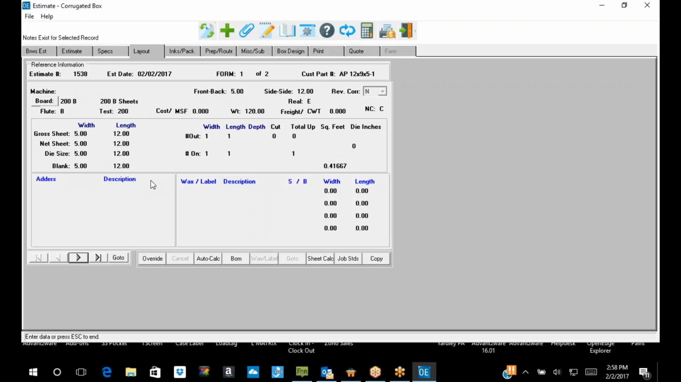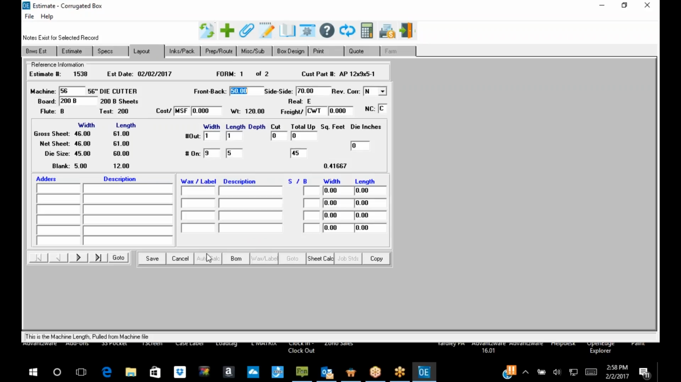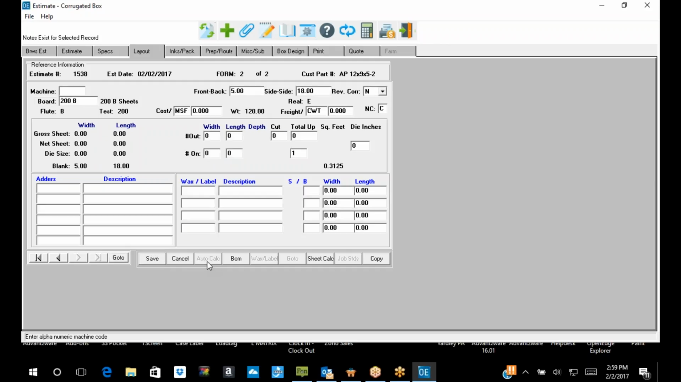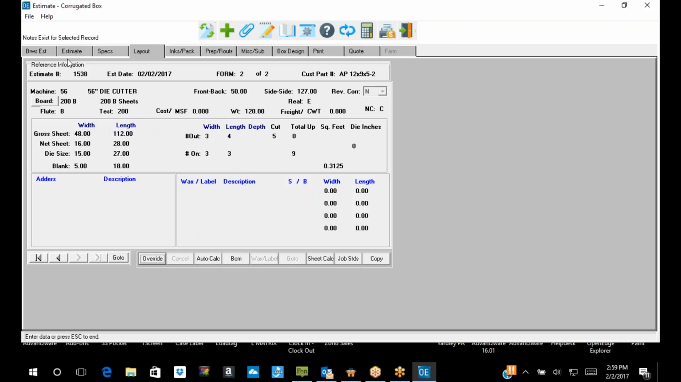Now, if I had that on a die cutter, I could say, okay, I'm cutting that on a die cutter, and it's 9 by 5 out, or I could say it's 5 by 5 out. So I can adjust these things for each sheet. So I'll do this. I'll say that's on a 56-inch die cutter, and I'm only going to do that 3 by 3. And here, in this example, I'm going to cut it on my splitter, and then I'm going to cut it on my die cutter. So those are options.